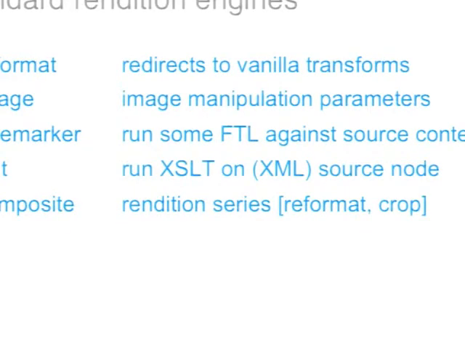They're based on rendition engines. Sorry, yeah, a question? Yeah, it will say this content cannot be previewed. Yeah.